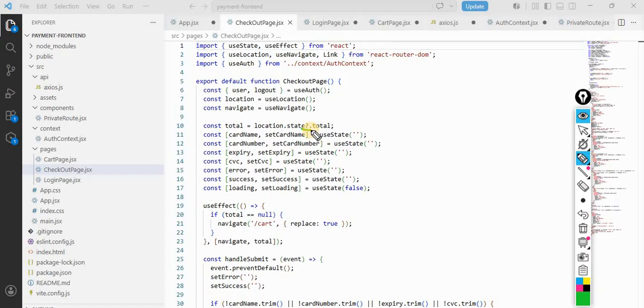So what does it help with? It will just show you that total will be 0 if you are directly going to the checkout page from the URL itself. But if you are coming from the cart page, then this question mark will be removed and it will be location.state.total. Whatever the total is, that total will be shown to you.